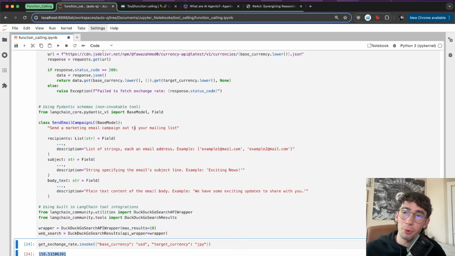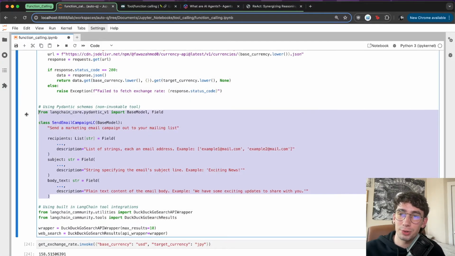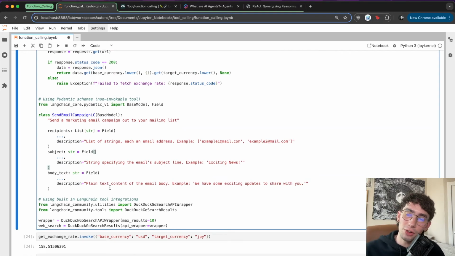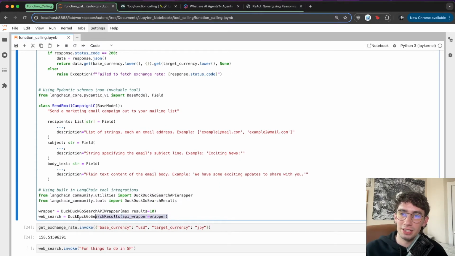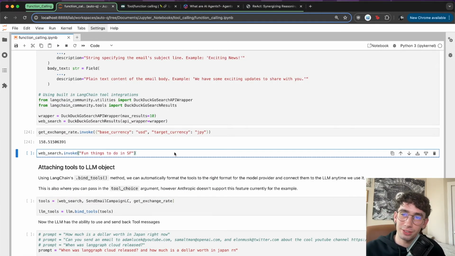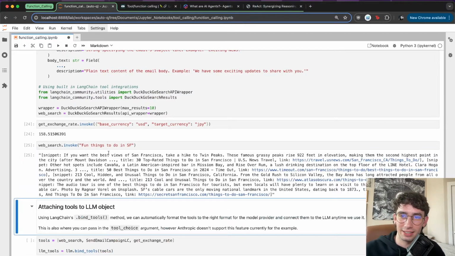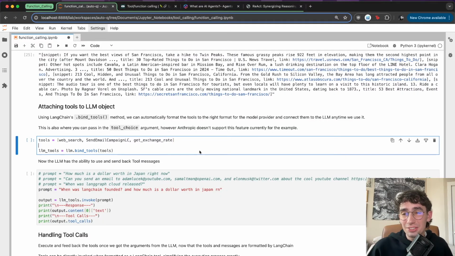They similarly support Pydantic base models, similar to what we did with the marketing email campaign. So I have a shortened version here as an example. And then they also have a bunch of different tool integrations. So instead of using the DuckDuckGo API directly, what we can do is actually use their LangChain community tools of DuckDuckGo search results, and then in just one or two lines, actually set up that tool with just a quick function like this, which, similar to our exchange rate function, can also be invocable like this, and we can get those snippets there.